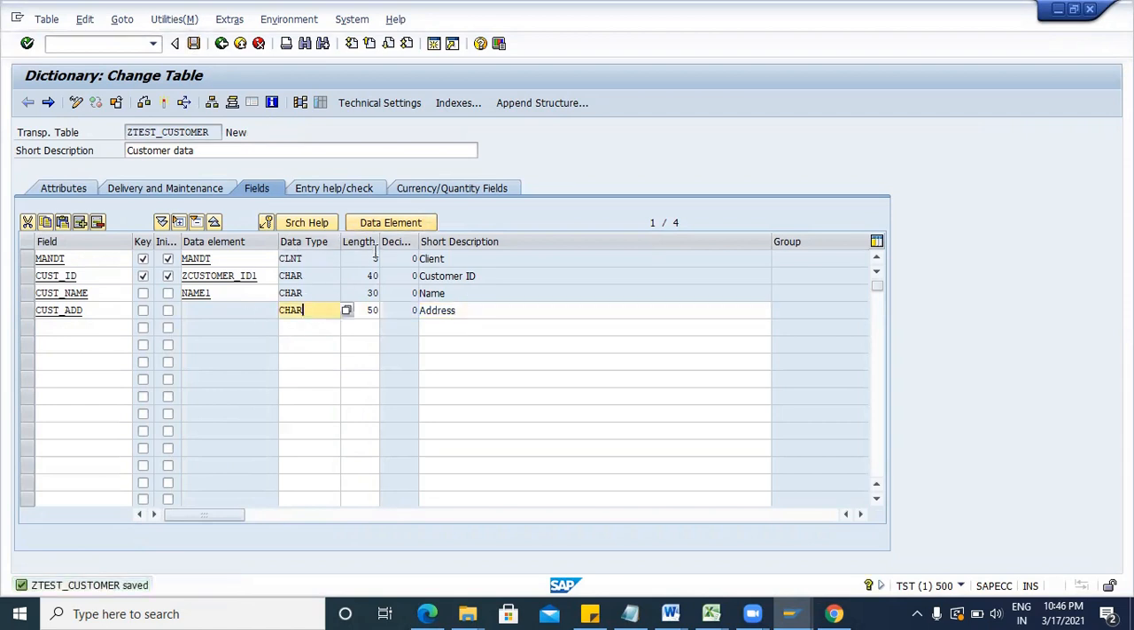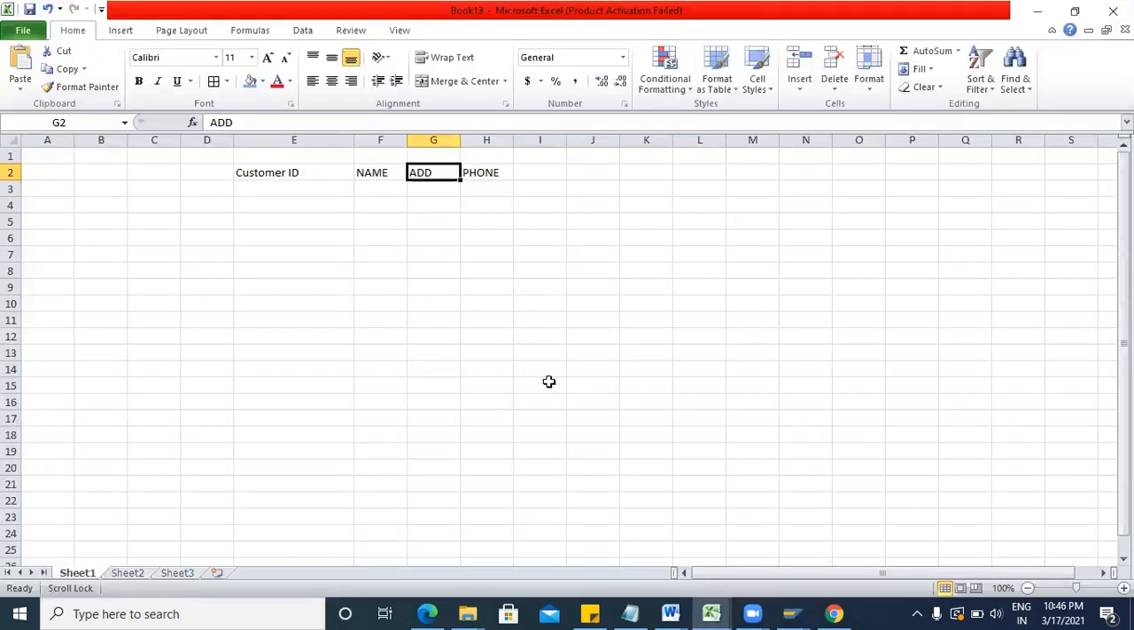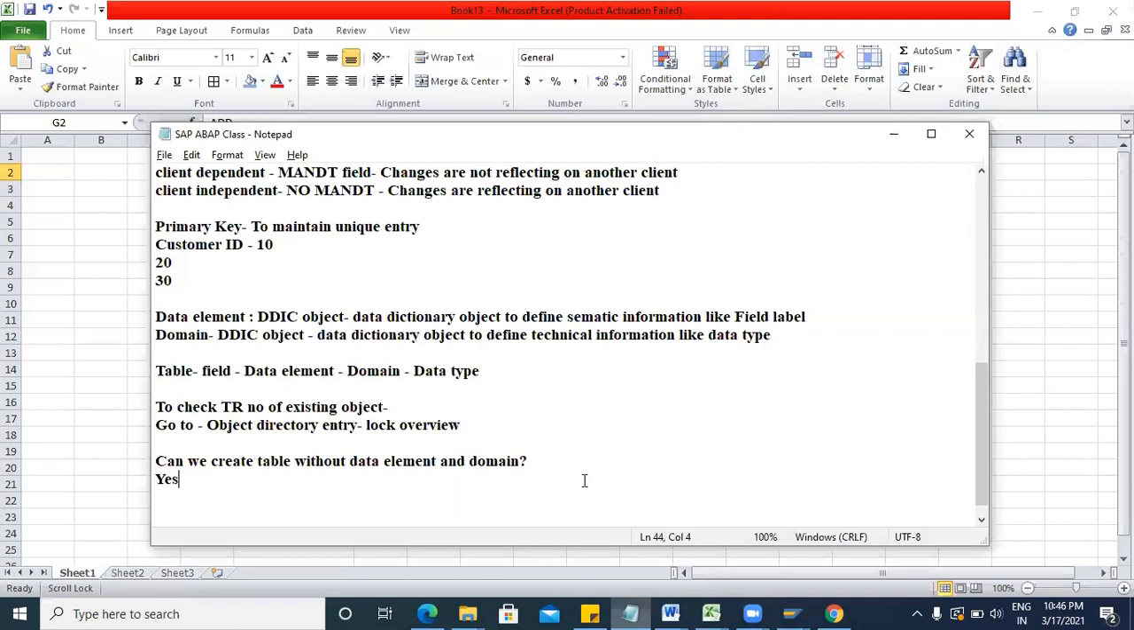Now just click on the data element again. Okay. So we have passed the data type directly here without data element and domain. Now click on save. Now the next point is the table cannot be activated.